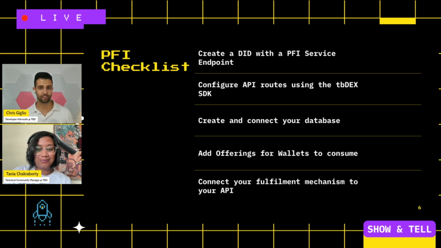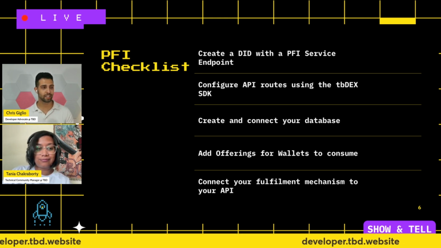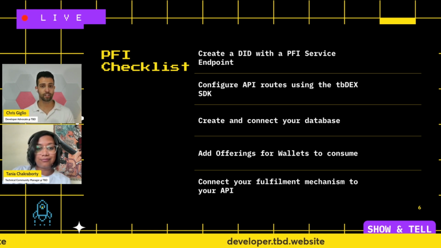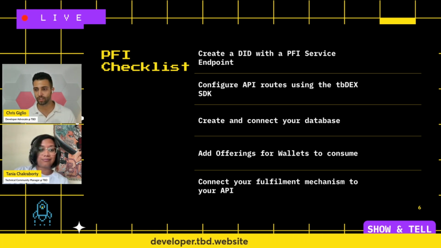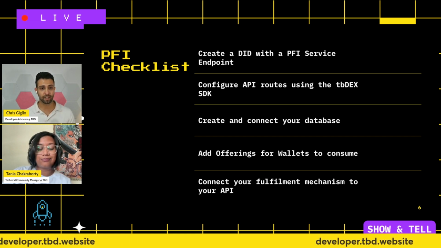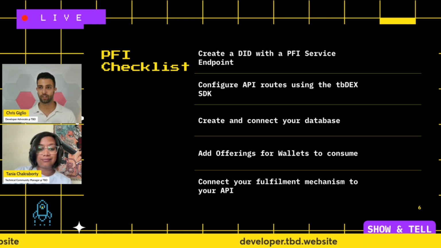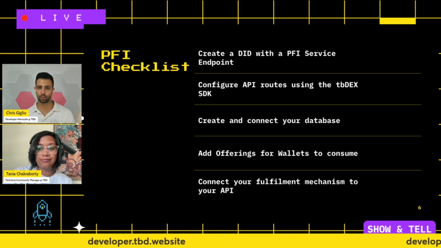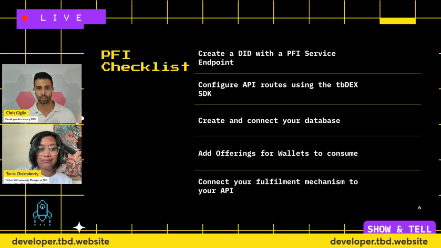Databases are something that I think a lot of us have already set up and provisioned before. In terms of offerings, we have great guides for all of this, but especially for offerings on our developer site. And then when it comes to fulfillment, if you are currently a participating financial institution or a liquidity provider, you probably have this already. And if not, there are a lot of great SDKs out there to help you build that functionality alongside what the SDK is doing. So you have all of that.